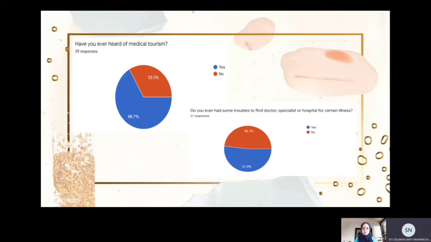Next, the first question that we asked in the survey is, have you ever heard of medical tourism? For this question, we got the result that people who answered yes is 66.7%, and the people who answered no, 33.3%. Second question, do you ever have trouble finding doctors, specialists, or hospital for certain illness? The people who answered yes, we got 51.9%, and the people who answered no, 48.1%.